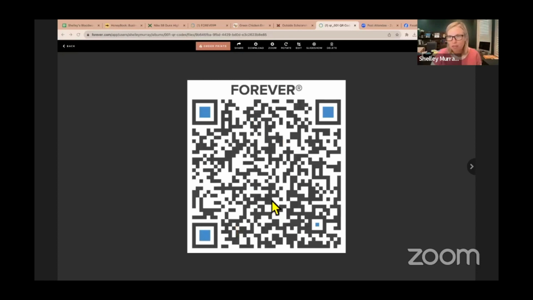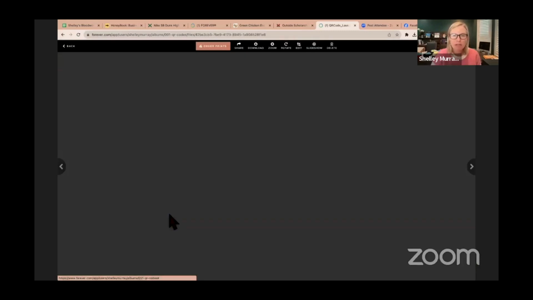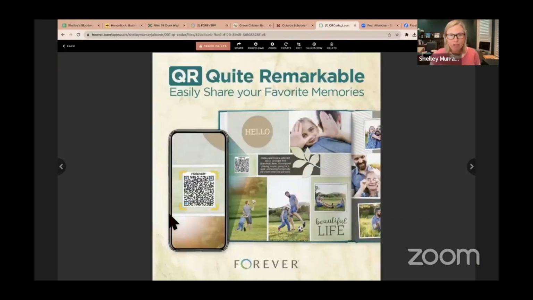So here's just an image, an example of a Forever QR code. I'm going to show you how it works and how to be able to create them and access them. So before I get started on the actual instructions, I just wanted to show you a couple of images to kind of give you an idea. So one way to do that is through Forever printing. So you can always print a QR code in anything that you're printing with Forever.